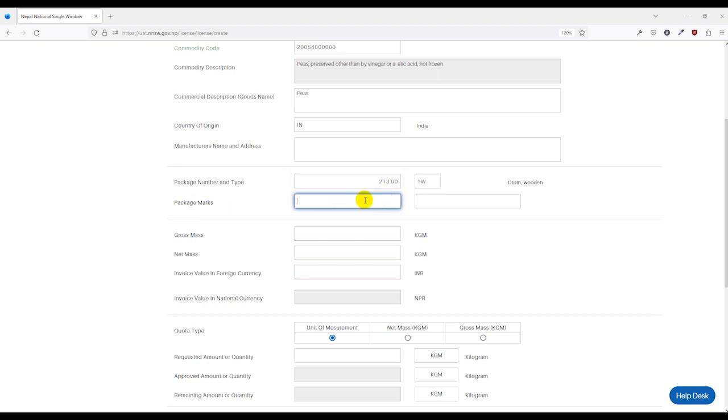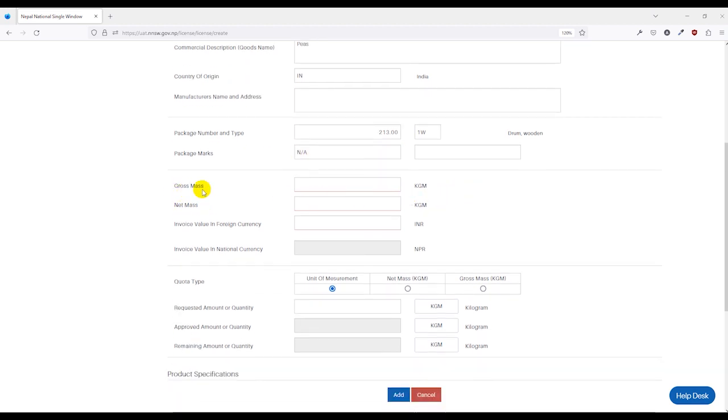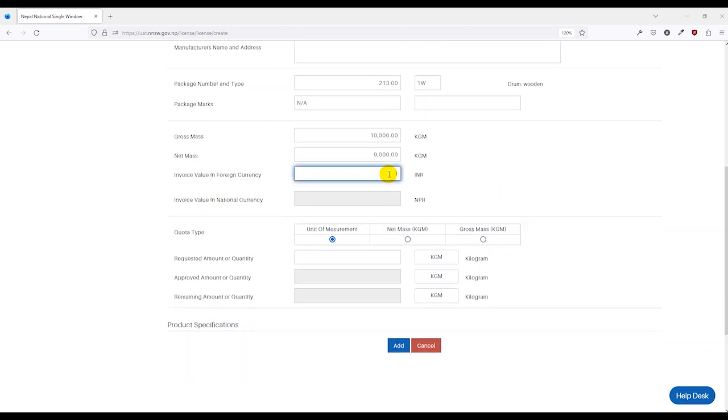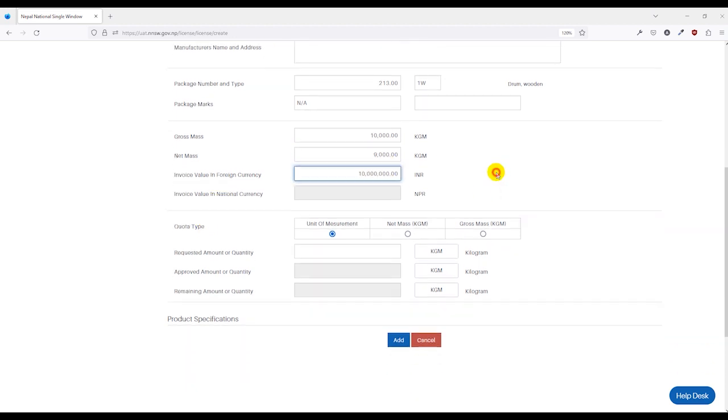Here, only one of the fields is mandatory. Enter gross mass and net mass of the item. Enter the invoice value of the item in foreign currency and the equivalent amount in national currency can be seen.